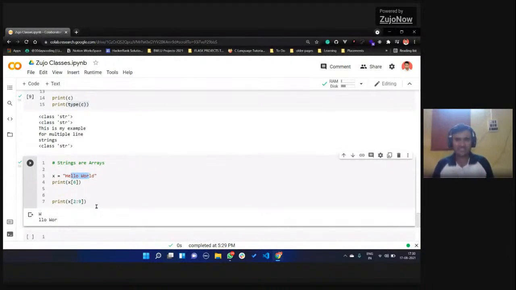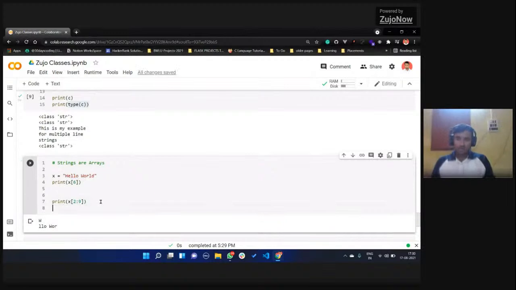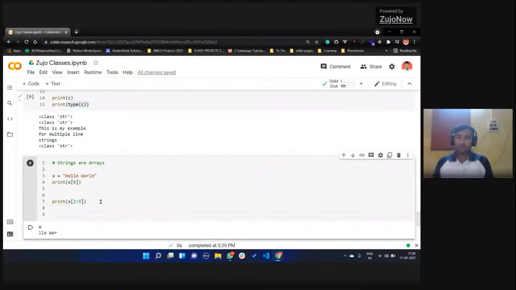Now there are different types of methods in slicing. What are they? I'll show them one by one. Now, what if I want to print?